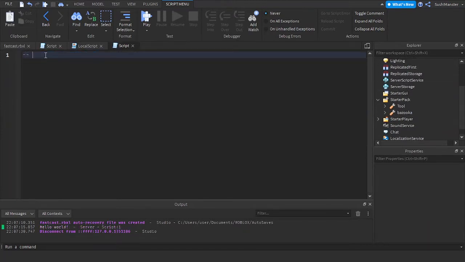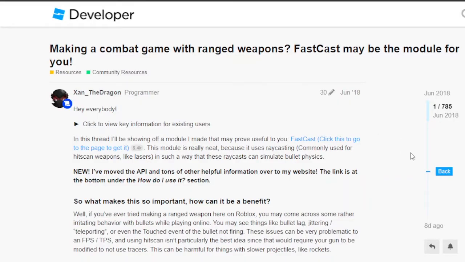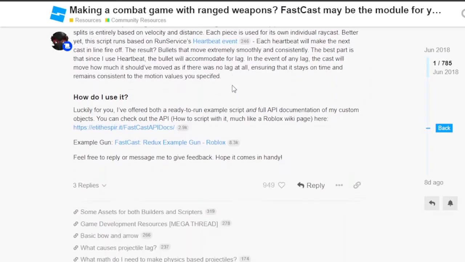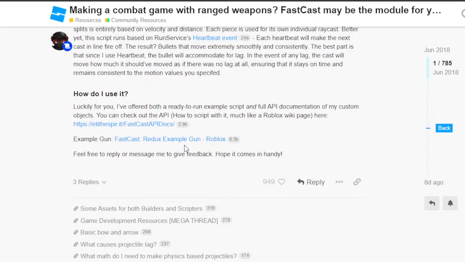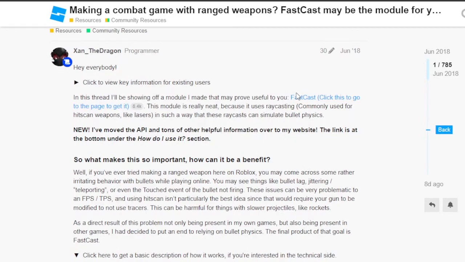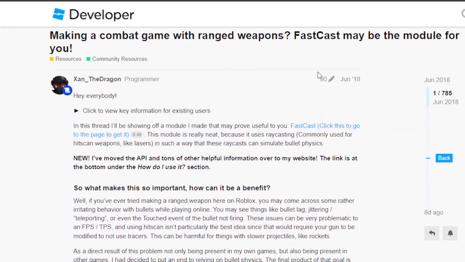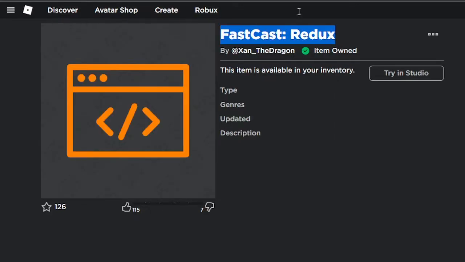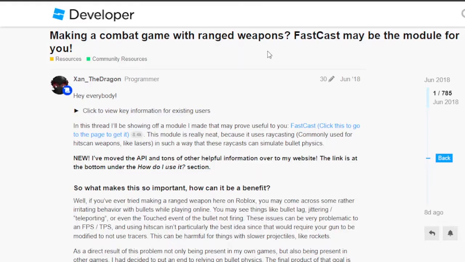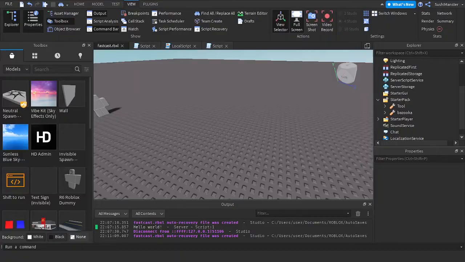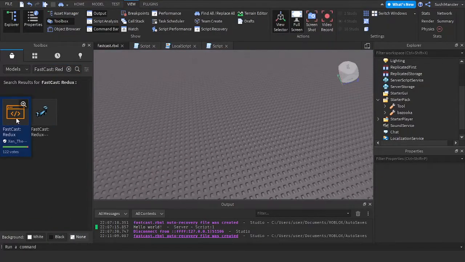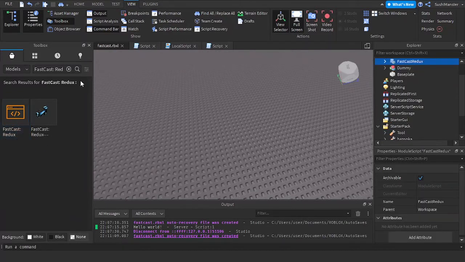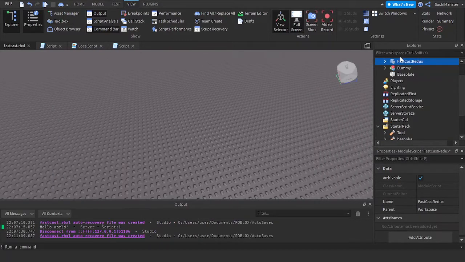We're gonna be using FastCast first, right? Okay, so this is the forum. This is the guy who made the FastCast module, right? And this is the example gun, but we just need to get the model. Okay, so we click on this. We can just copy this, and then we're gonna paste this in Models. There. Then we're gonna put this in ServerStorage.